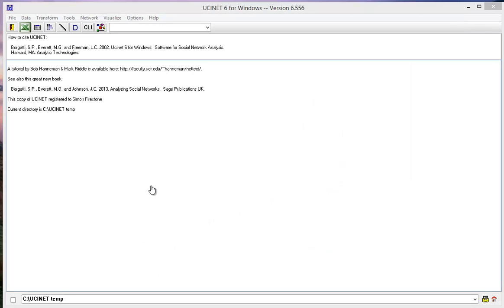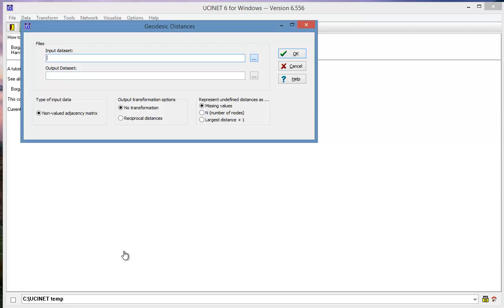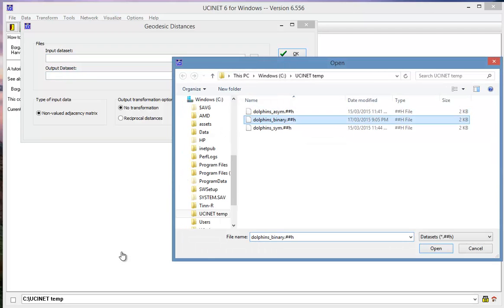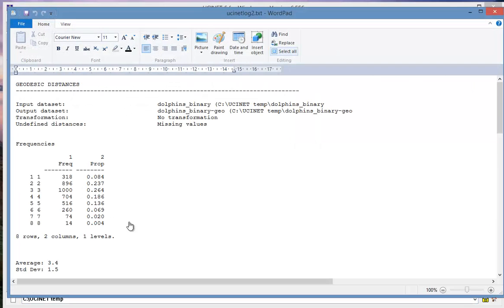Returning to UCINET, we can calculate the geodesic distance. This is the distance between all nodes using Network, Cohesion, Geodesic Distance. Input your binary dolphins dataset, let it automatically name the output, and press OK.